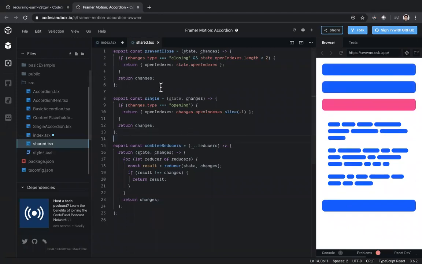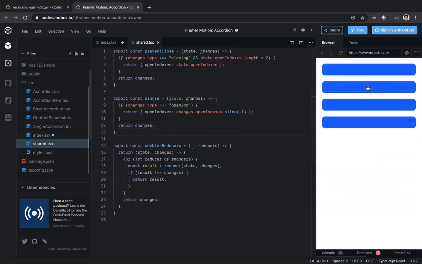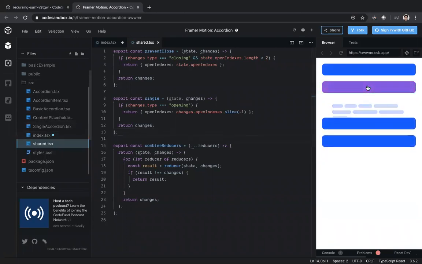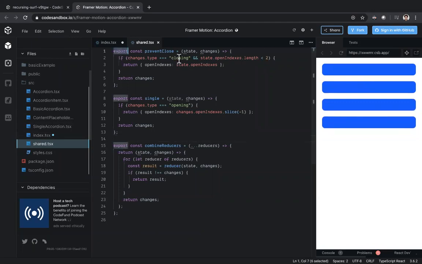Okay. So what if we always wanted to have one open, right? We could pass this prevent close, which is another state reducer that we could build. And these are the examples that I have for right now.